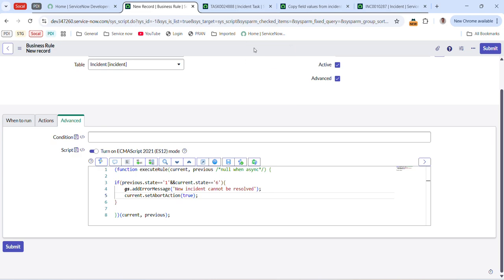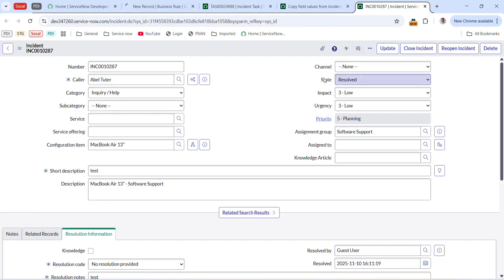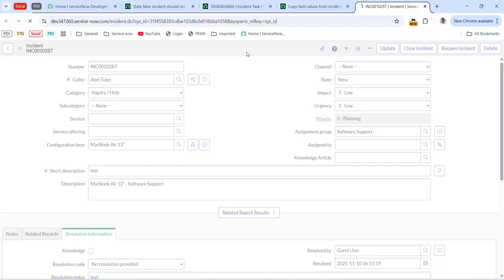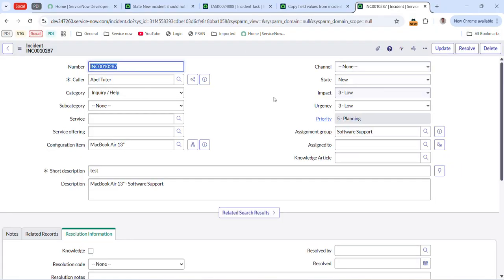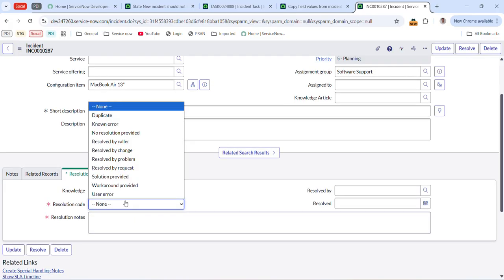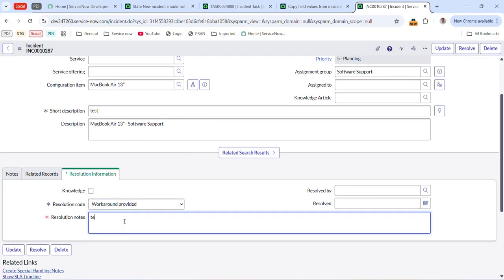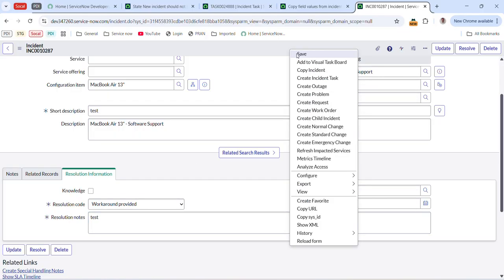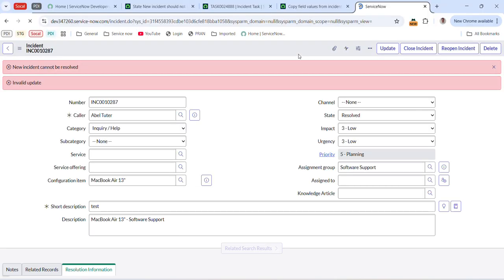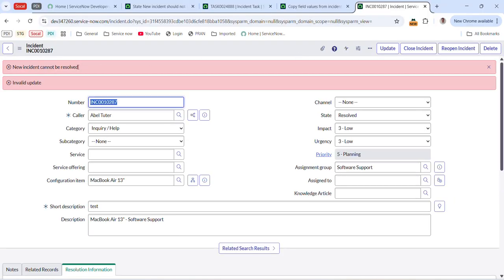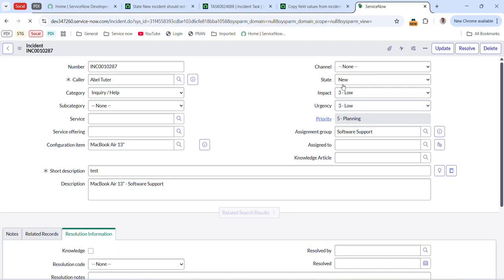Let's save and see how it works. Let's move this back to new. Okay, now my incident is at new state. I just need to update it to resolve, provide the resolution, and save. New incident cannot be resolved. This is how you will get an error, and if you refresh the page again, it's new.